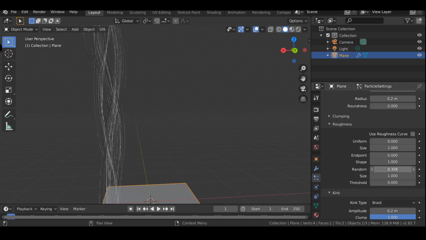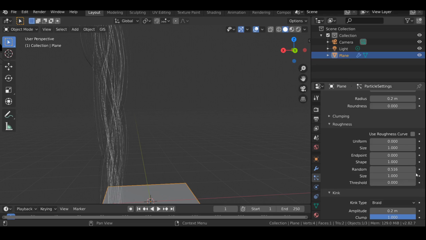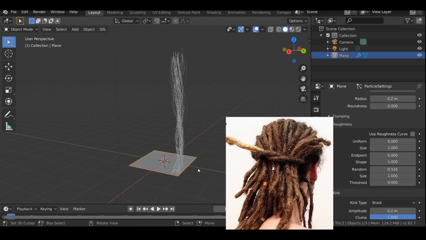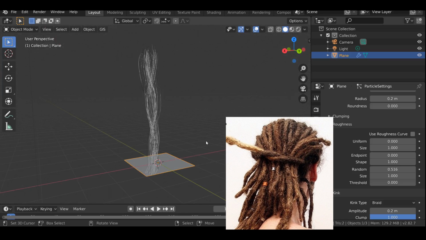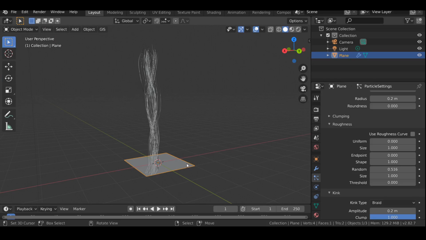Yeah, so now it should look like a dreadlock. No, it doesn't, because if we look at a dreadlock, this doesn't look like a dreadlock. So I remember it's like, so what am I doing wrong? There has to be a way, because Blender is a really good program. Blender can do everything. Yeah. So I was like, what can I do?